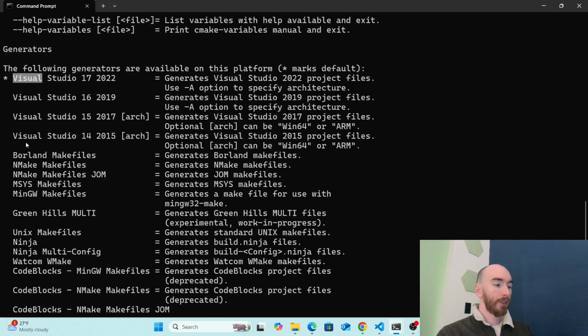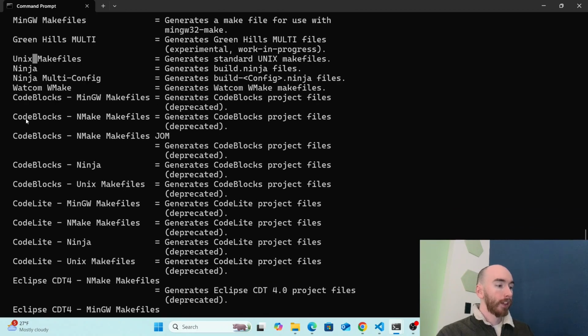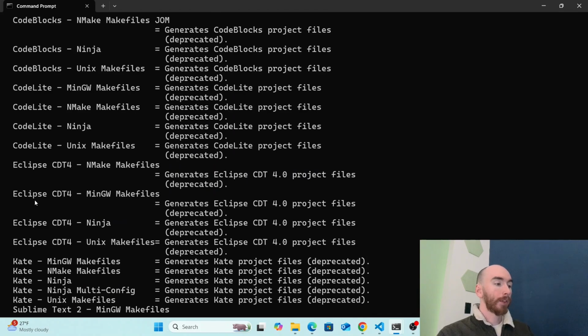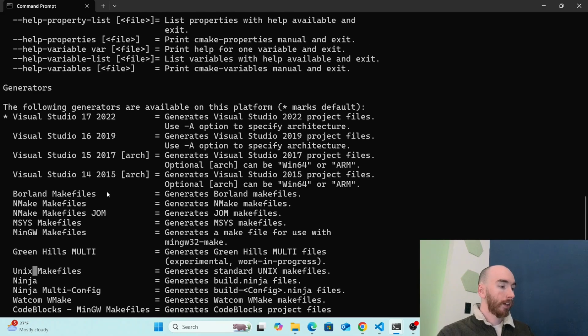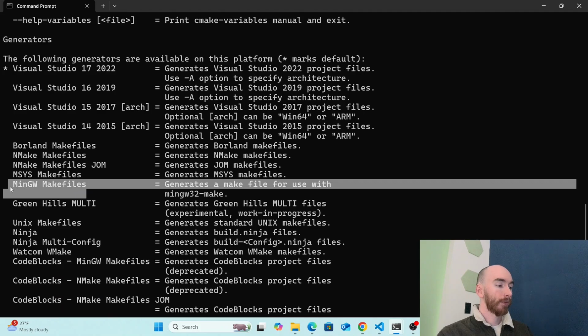You have Visual Studio generators. There are some Makefile generators. There's a Unix generator. There's Code Blocks, CodeLite, Eclipse, Sublime. The one I'm looking for is a Makefile, and that is going to be MinGW Makefiles. Here it is right here. That's the one I'll be using. And if you're like me, the title of this video, you're using a command line interface and you don't want to use an IDE, then you're going to use the same thing if you're on Windows. If you're on Linux, you're going to use the Unix Makefiles.